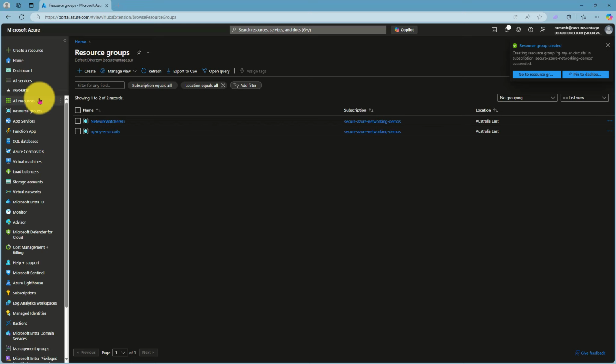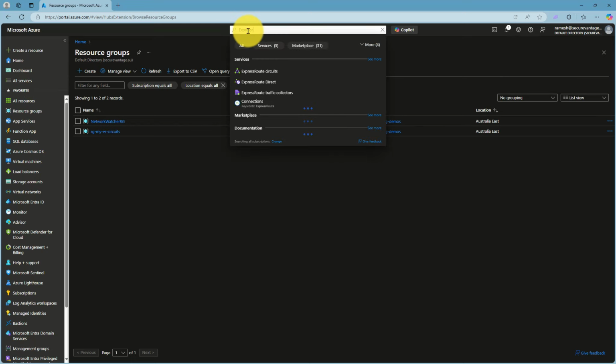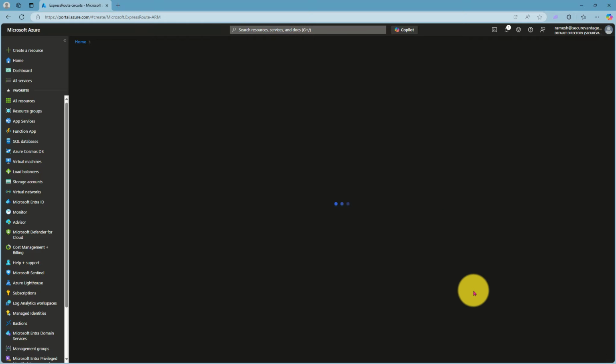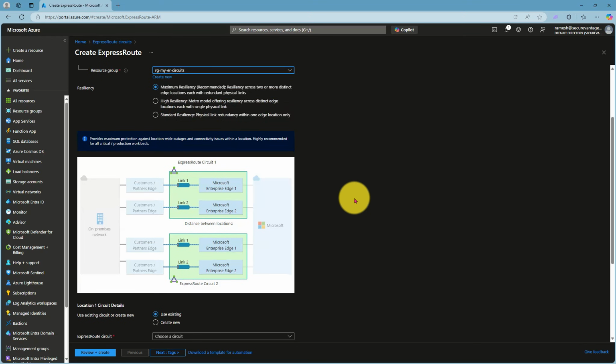All right, now we can search here for ExpressRoute, and that's the one, ExpressRoute circuits. We are going to create a demo. So click on create ExpressRoute circuit and select the subscription, and select the resource group that we created. And this is one of the things you need to understand when you think about creating the ExpressRoute circuit.